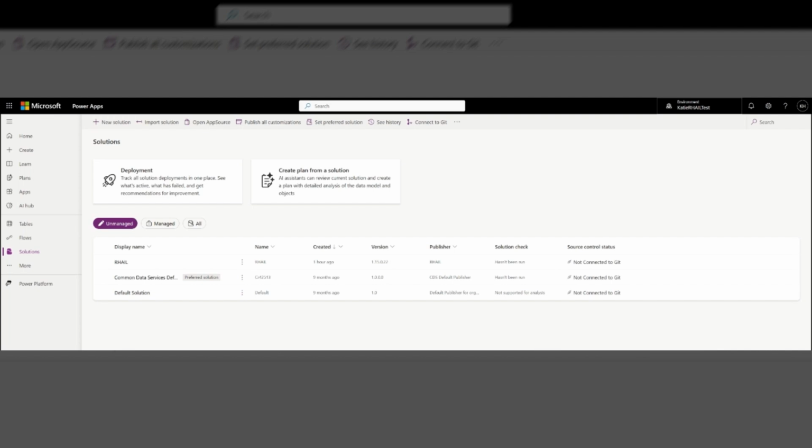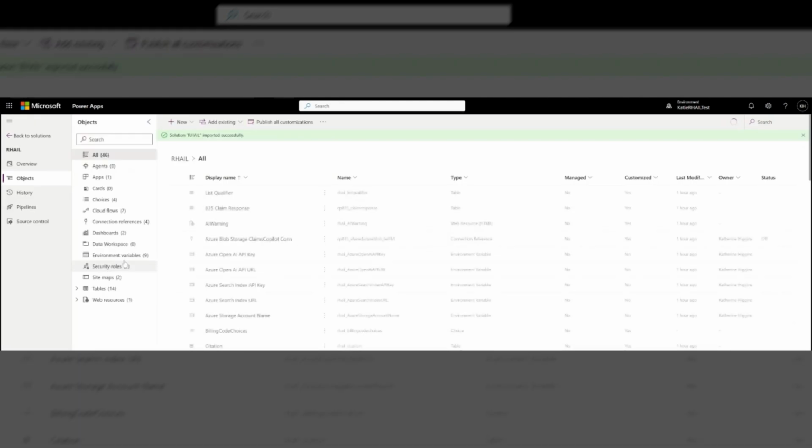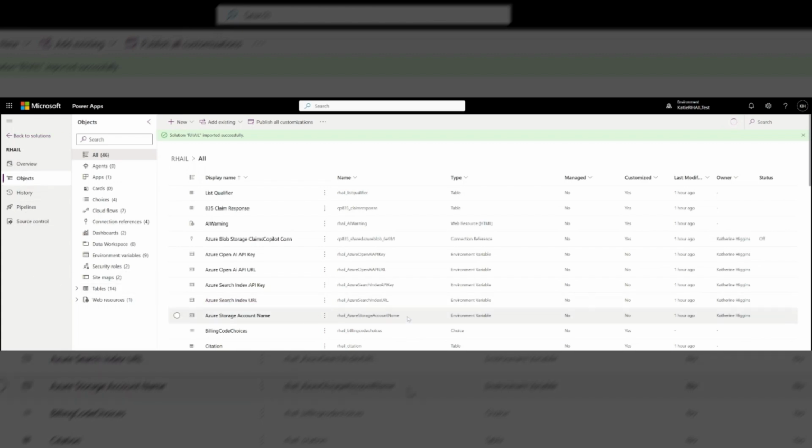Let's open up the solution. Select the Rail solution from your solution page. You will then be taken to the solution overview. There you will see all the artifacts that make the Power App. We need to make two changes before we are ready to test the app. We need to change the SharePoint embed and load some data.